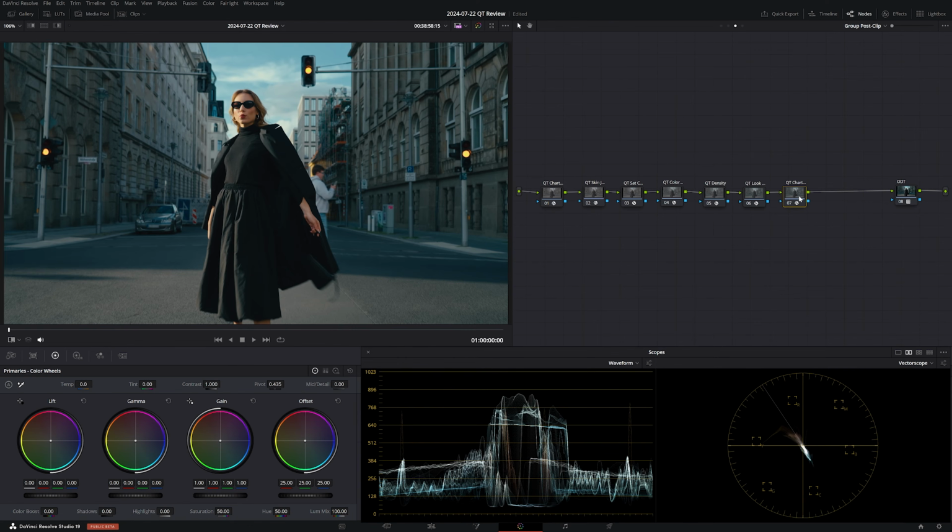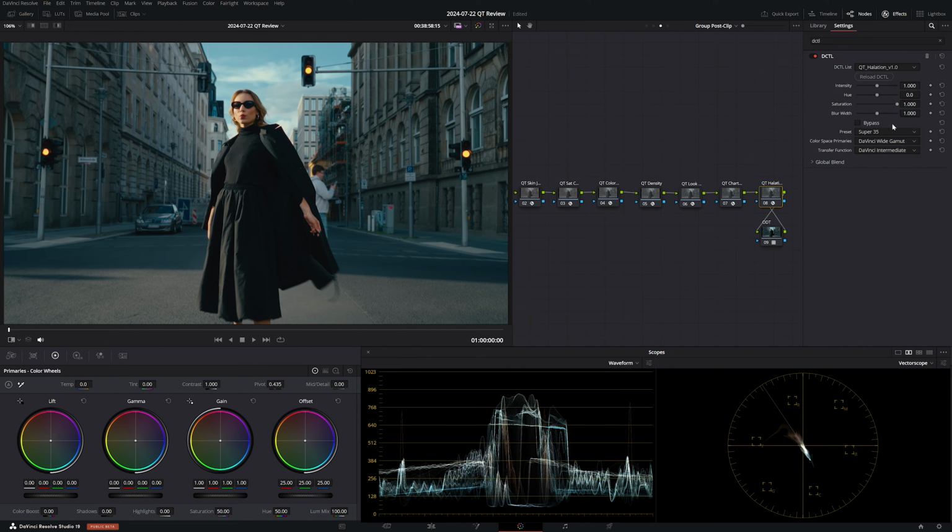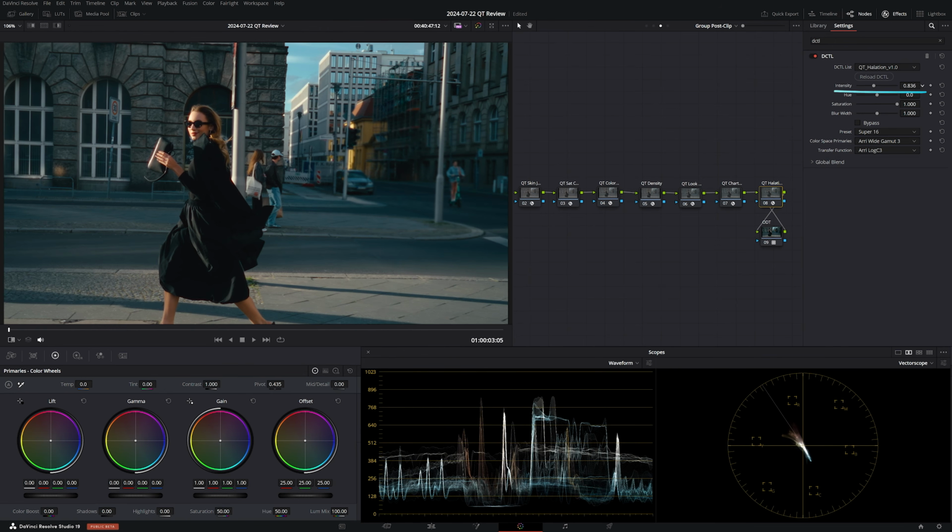I'm going to apply this DCTL right after Look DNA and Output Monitoring Chart and set up its color space and transfer function to ARRI LogC3. The DCTL provides 4 halation presets, and for this look I think I'm going to go with Super 16. Let me dial back the intensity, I'll adjust the hue to be a bit more yellow, and I'll definitely dial back the saturation.